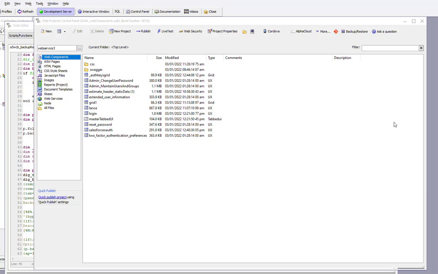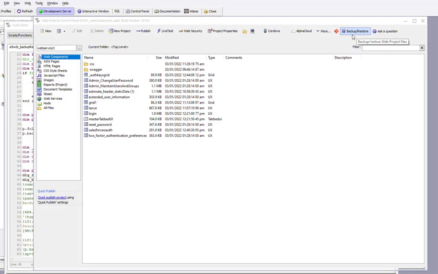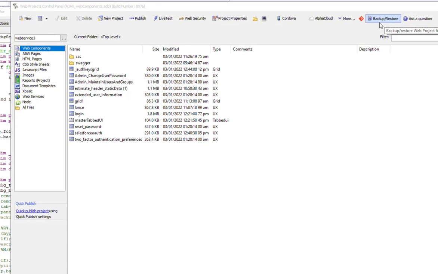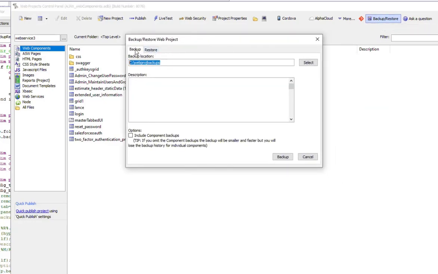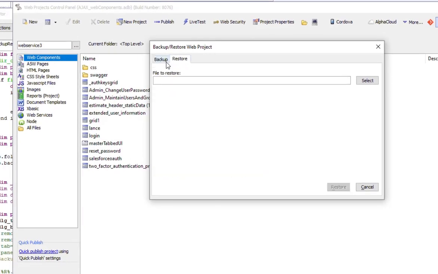In this video, we'll show how you can use the new backup restore feature that's integrated into the web control panel to create backups of your web project. So you can see that I'm in the web control panel here, and I'm going to go ahead here and click backup restore, which opens up the dialog, which has two panes, one for backup and one for restore.